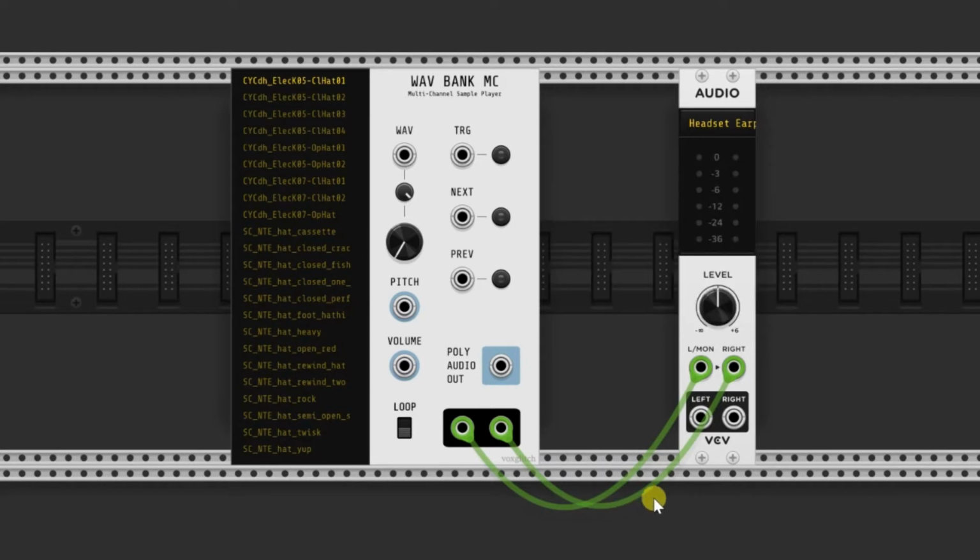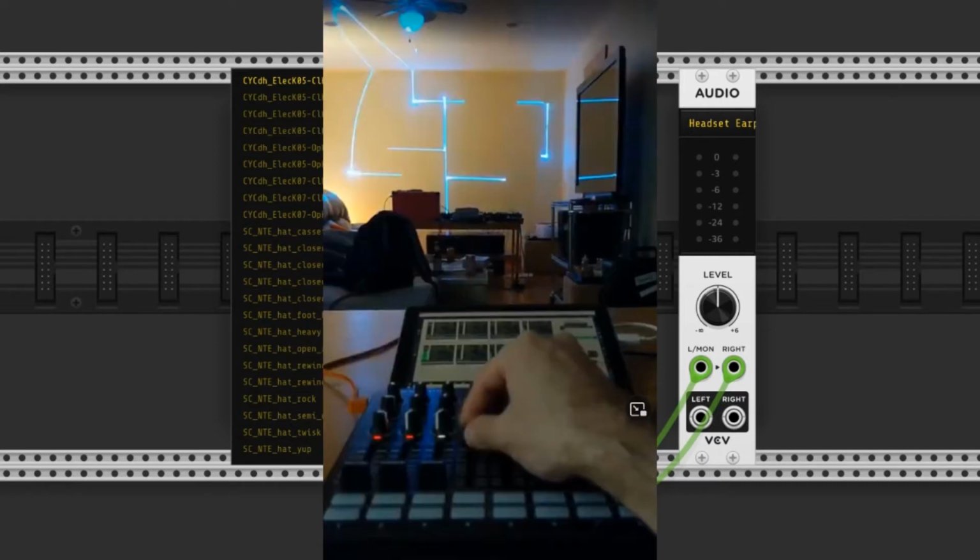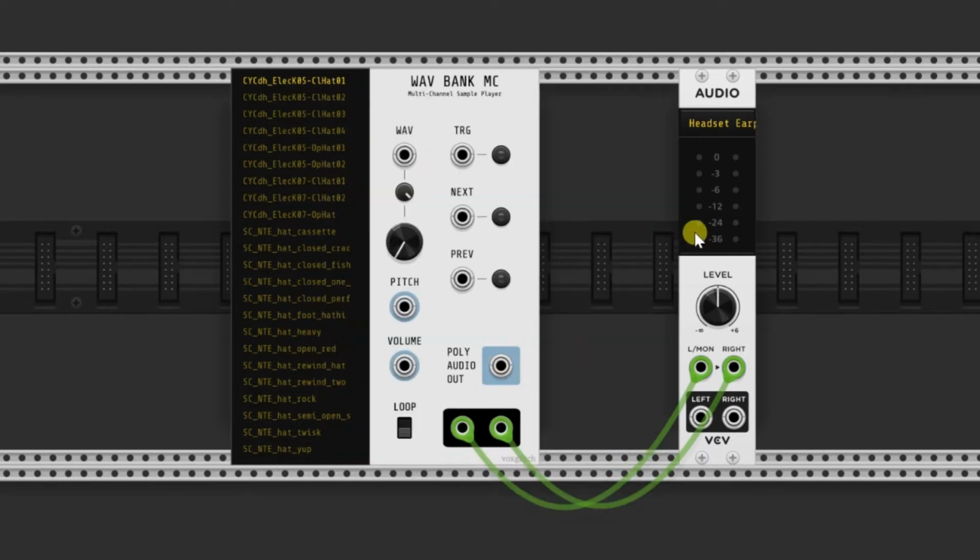It's got two different types of outputs. First of all, I've got the traditional left and right output. But because this module was created for a very specific purpose, for controlling lasers actually, it's got a poly audio output as well. Wave files can have multiple channels.